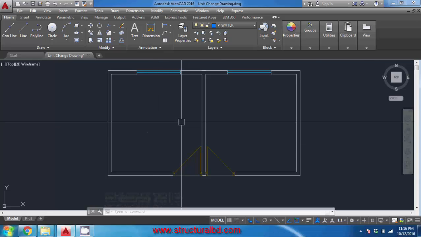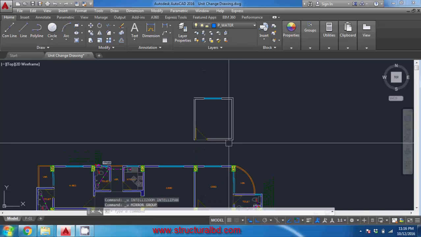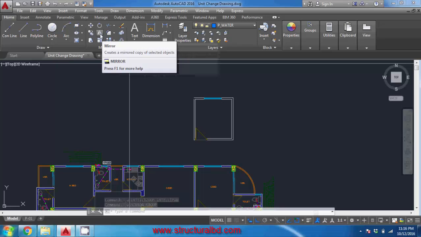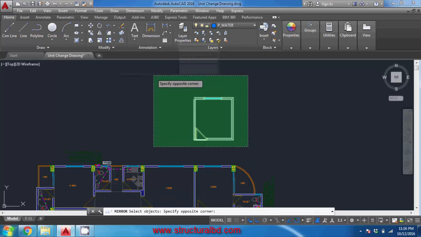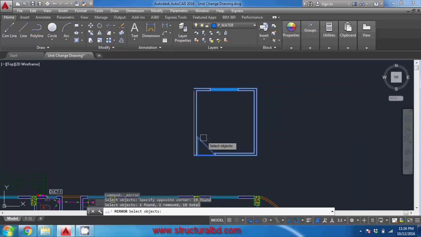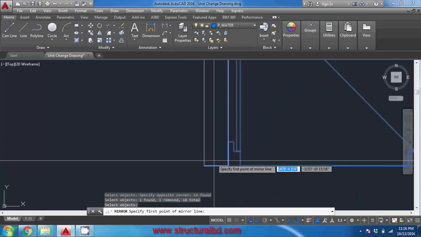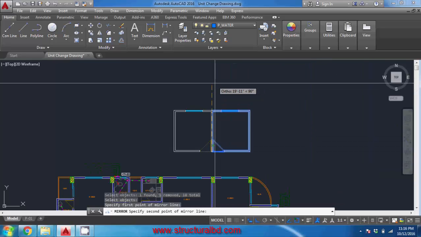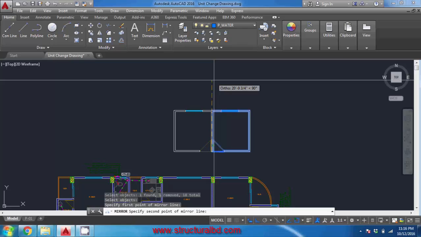So the same size of room has been created on the left side. Just undo and again go to mirror, select object, holding down shift key, deselect this one, enter, and this is my first point of the mirror line and this is my second, and by default there is a no, but I want to erase the source object, right?